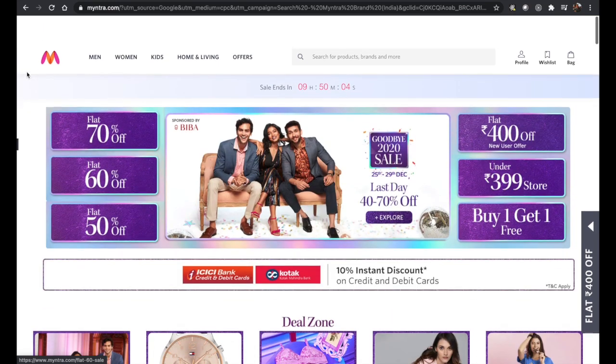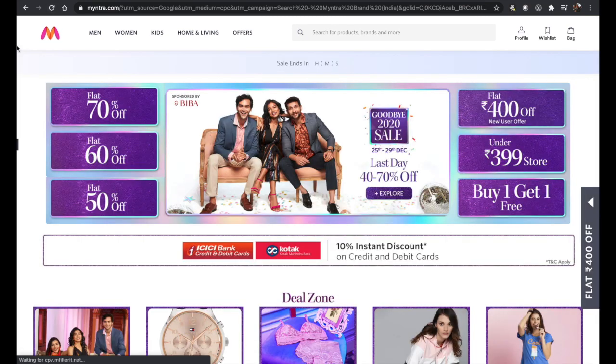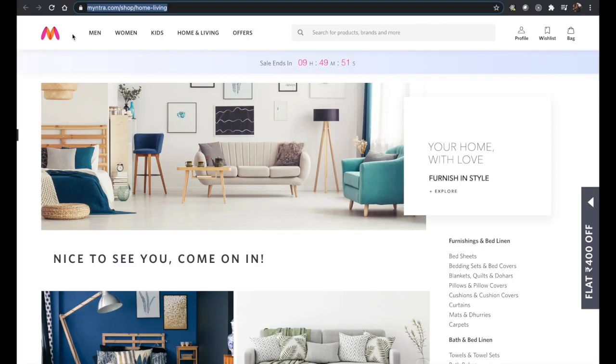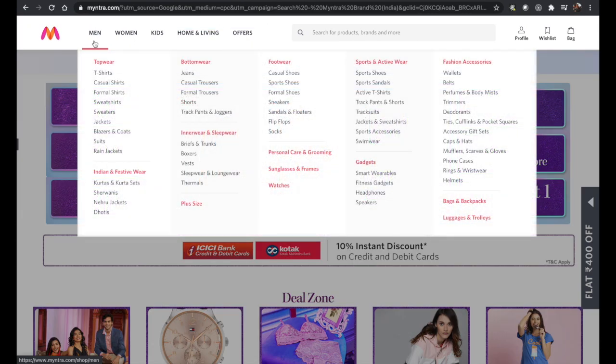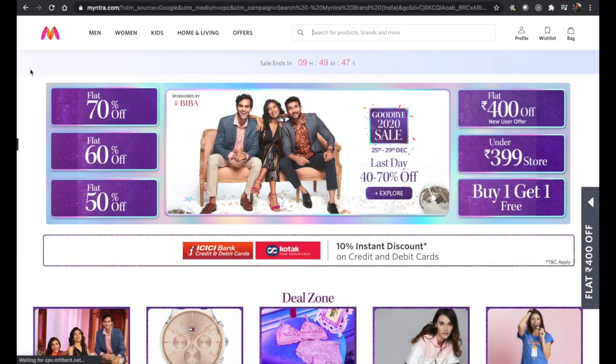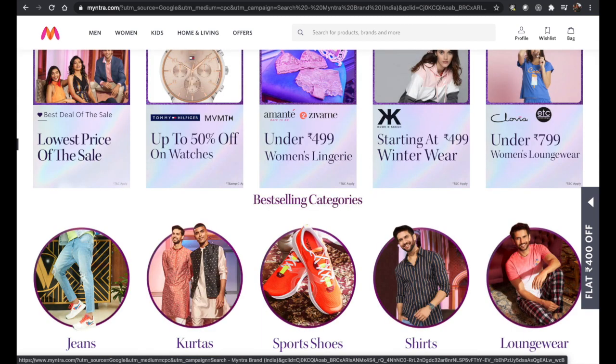So let's reload it again. I clicked. Okay, tab. Icon gets highlighted. Men, women, kids, home, living offers. Okay. Search bar. Oh shoot. Sorry. Search bar didn't get. Profile didn't get. Tab, tab, tab. I'm okay. I'm already in the main content.